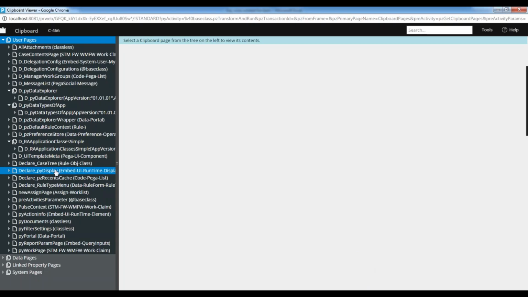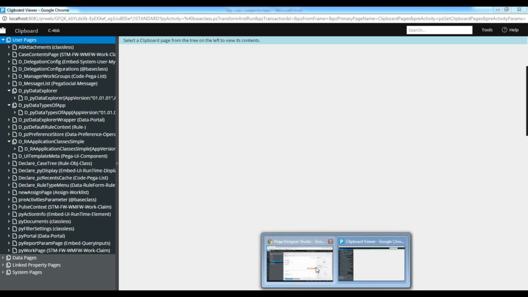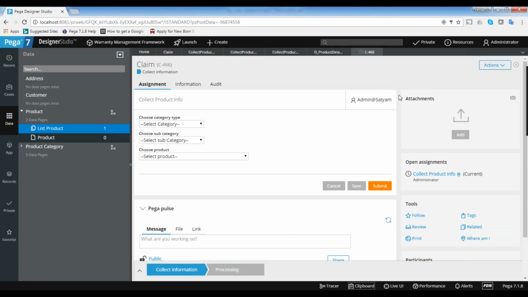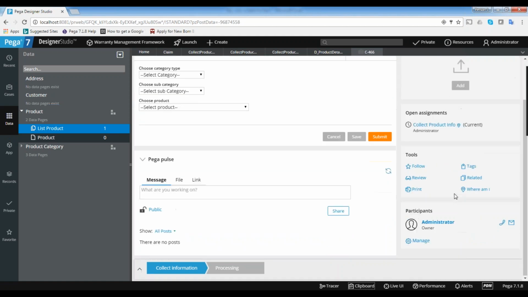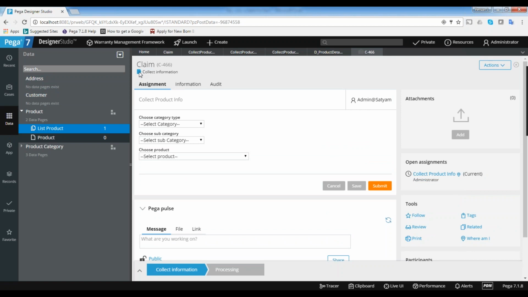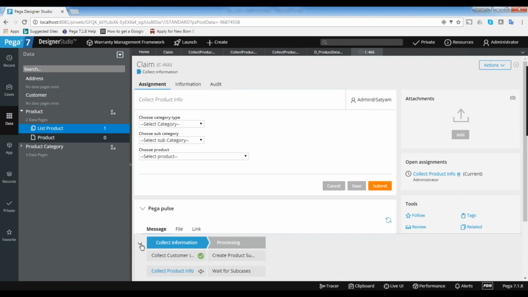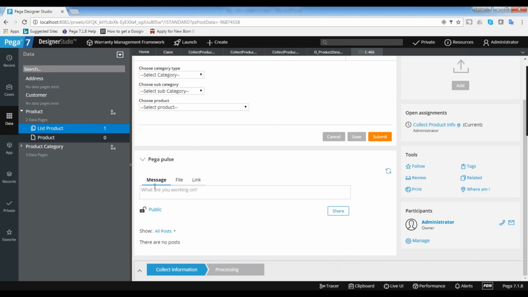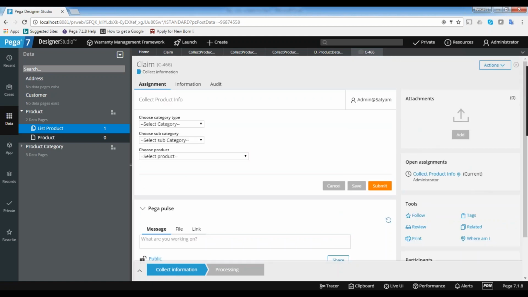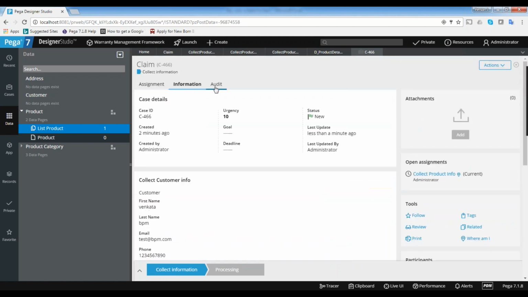But if we are saying only case data will be stored in the pyWorkPage, then why do we need the other pages? We have a lot of pages here, but these are required for Pega to manage. Other than the case data, you can see a lot of other stuff on the screen. Only this part, the action area, is displaying the case data. But we have a lot of other things here: stage information on the top and bottom, some tools, participants, pulse, open assignments, attachments, audit.